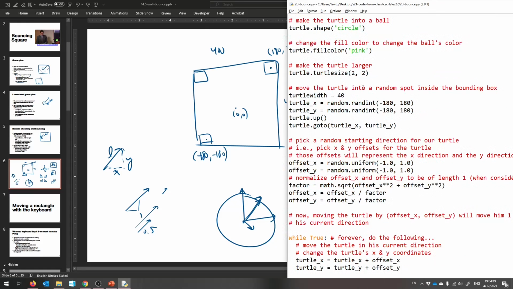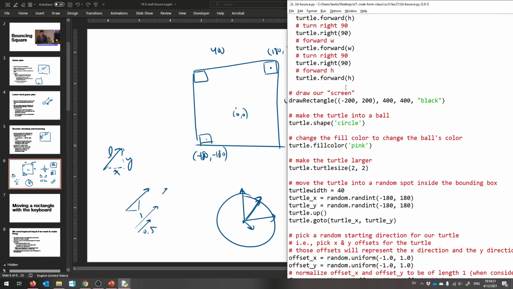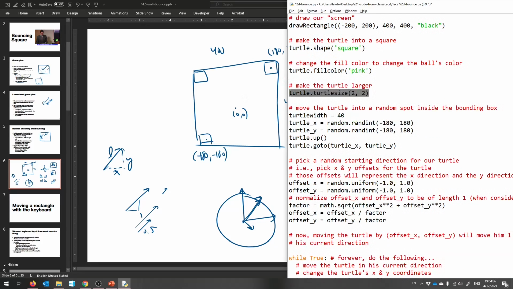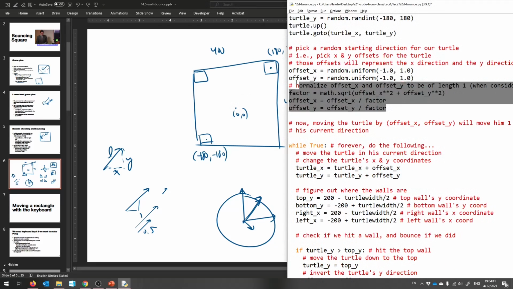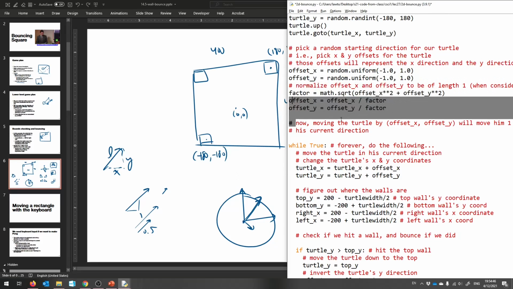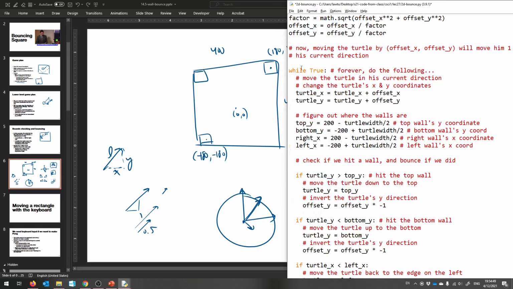All right, so again, after we draw our screen, turtle is going to become a ball. Actually, let's make him a square this time. Why not? Because I've been drawing squares all over the place. And then he's going to be giant. He's going to move to a random location. We're going to make sure that we get a random direction as well, and that the direction is of unit length. Then we repeatedly move him and bounce him if he needs to be bounced.